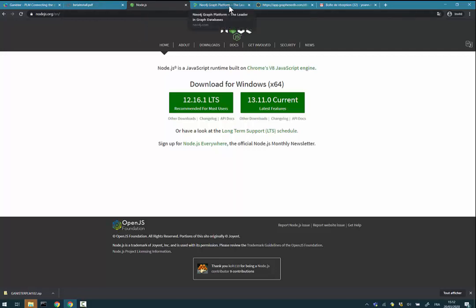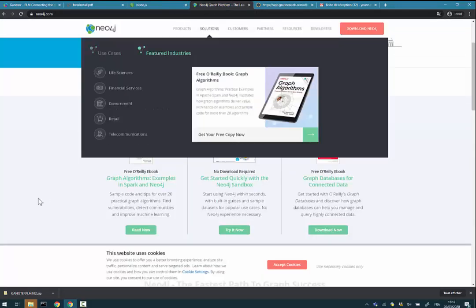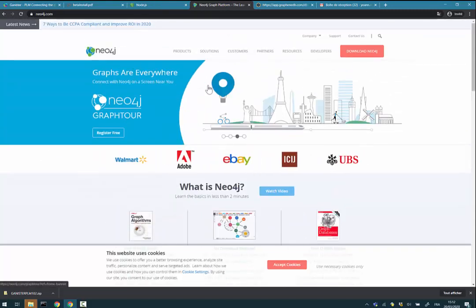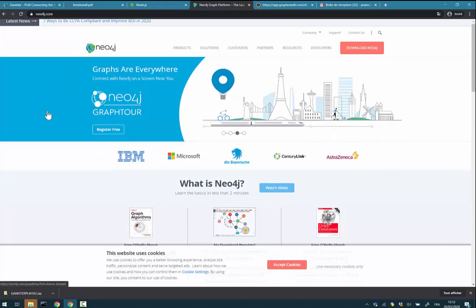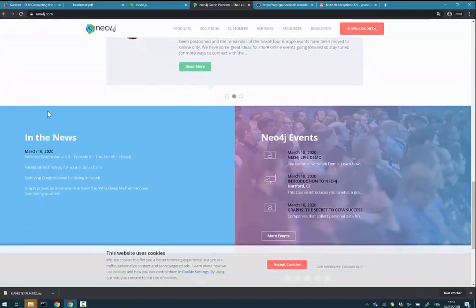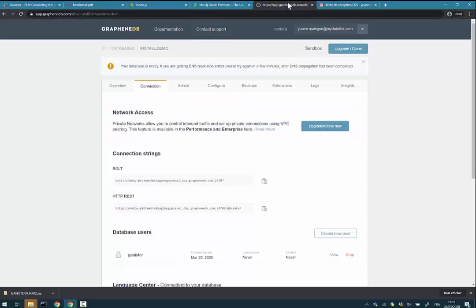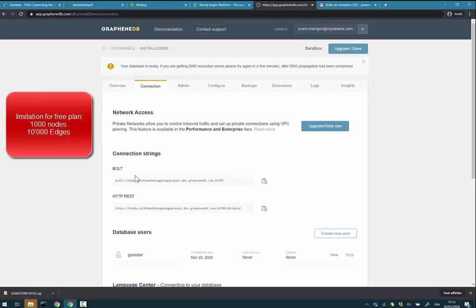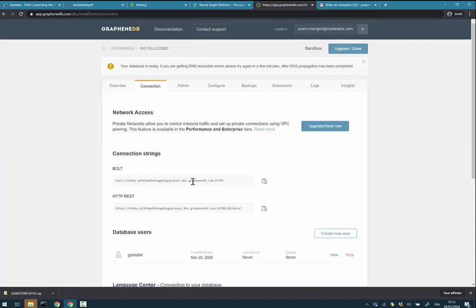The other thing that you need is a database. We use Neo4j, which is a graph database. You either download it from their website, or they have a cloud offering called Aura. The other option is GrapheneDB. We have a free plan for a limited amount of nodes in your database, so a limited amount of records. And I just created a database.